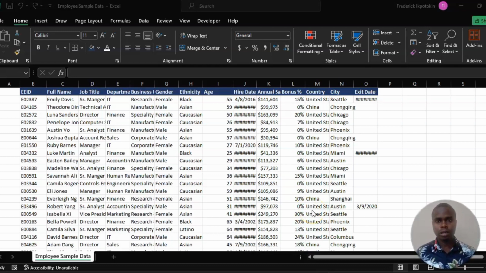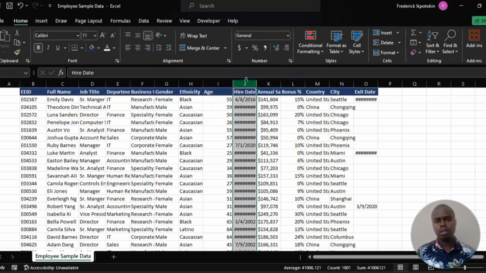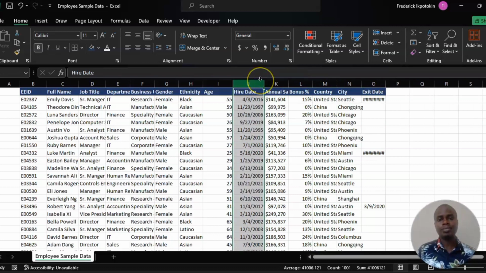This is another trick. Now when you look at column J, you find out that some of the cells are showing hashtags instead of the actual date. Now something happened. It simply means that the information in that cell is longer than the cell. So what you simply do is this. Go to the right border of that particular column, then click and expand it. Now you can see that all the dates are showing. It's as simple as that.